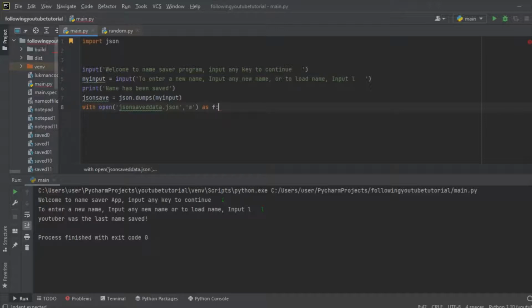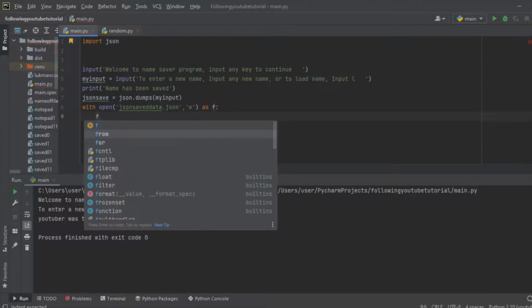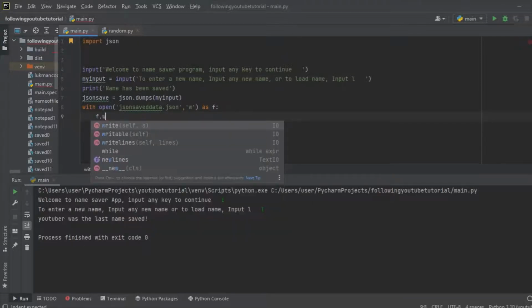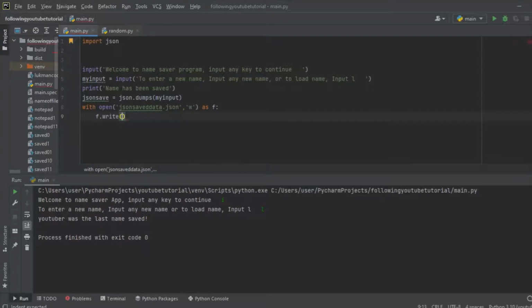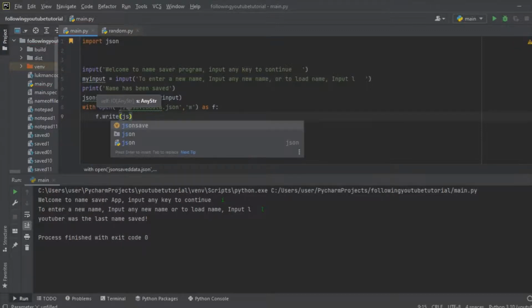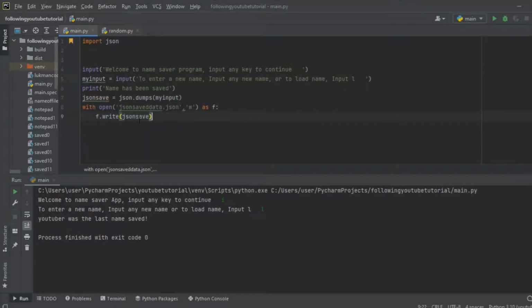It's not like pickle whereby we just write one line of this thing, but this JSON is a kind of different method it's using. So right over here, we're going to write dot f dot write, then JSON save. That means this is our variable we created here. So that is for the saving part now.